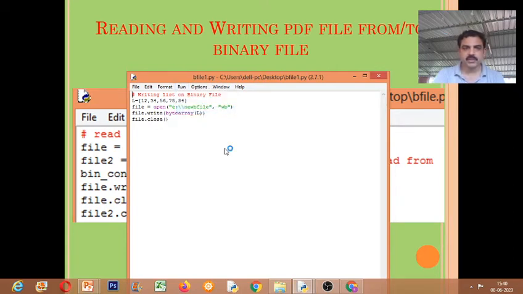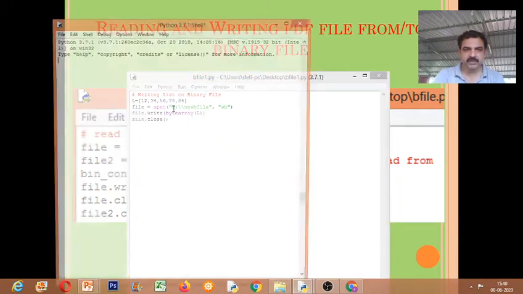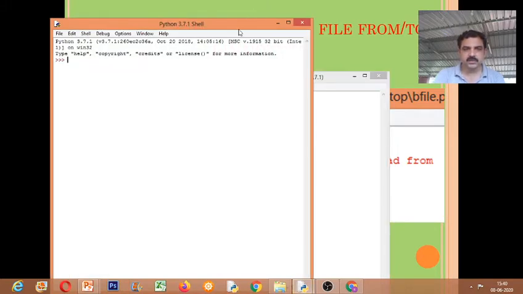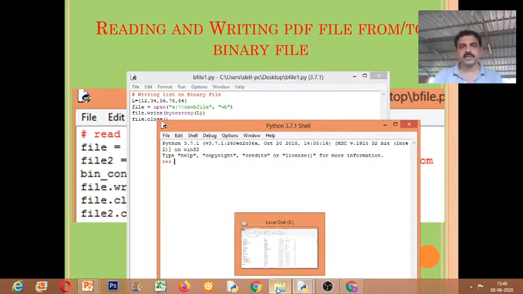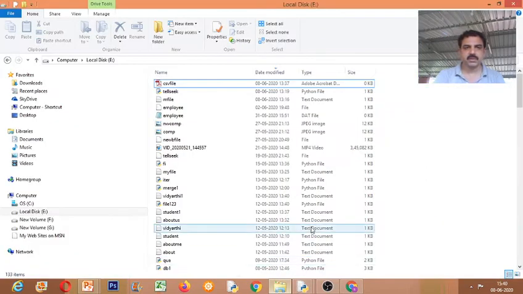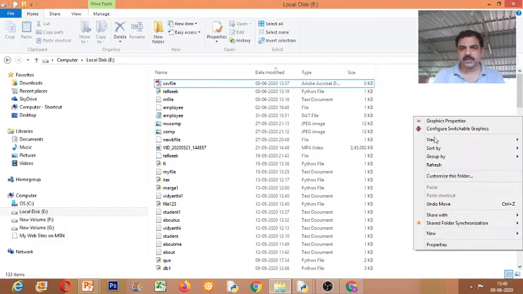to create a file, new B file in E drive, it will have the list. Okay, so since we are not displaying here, we will not get the output. But let us see whether any file exists with the name new B in our E drive.